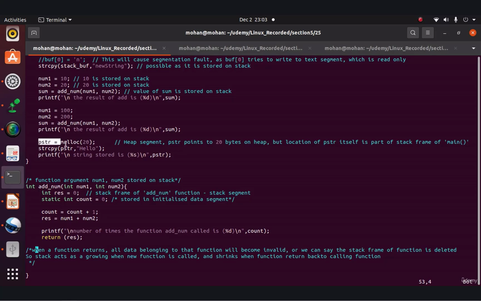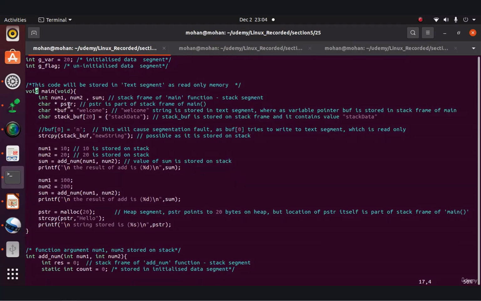Malloc is considered dynamic memory allocation, and hence these 20 bytes are stored on the heap segment. If we do a string copy of hello to the pointer variable pstr, which points to the heap memory segment where 20 bytes are allocated, it stores the data hello as the string. As a note, here the pointer variable pstr is stored on the stack, but the allocated memory is stored on the heap.